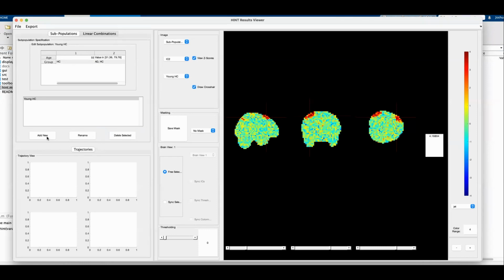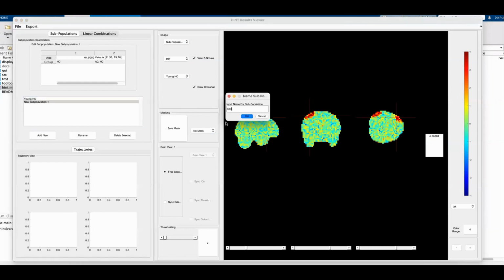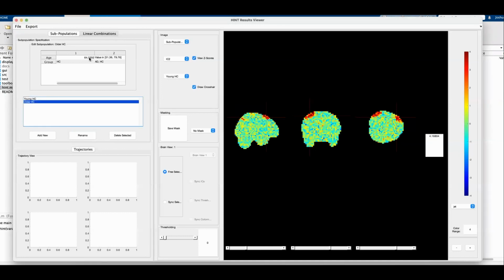Then I'm going to add another group, new subpopulation. And I'm going to select this one. And I'm going to rename it to older healthy control. And click OK. And here, I'm going to take the age, and I'm going to increase it close to the maximum of what we've seen so far. So let's say 78. I'll hit enter there.